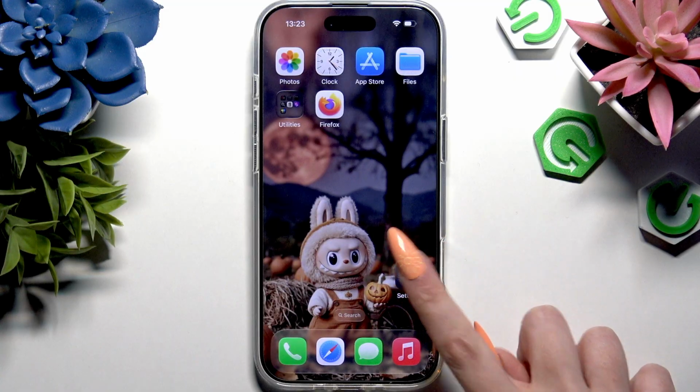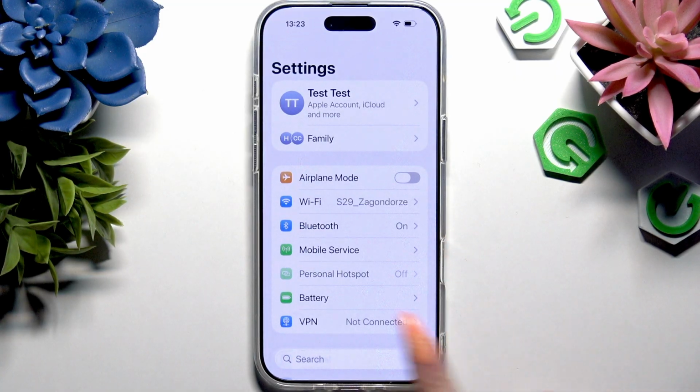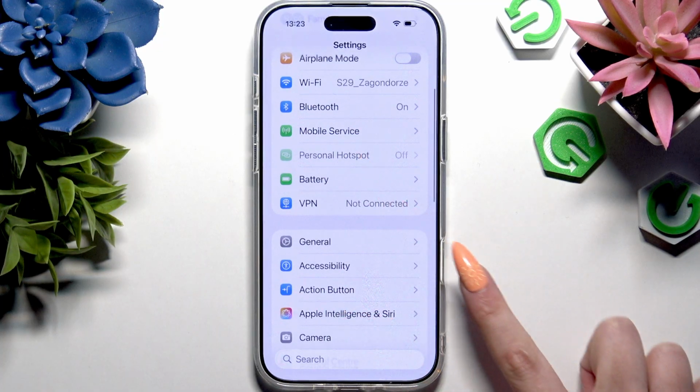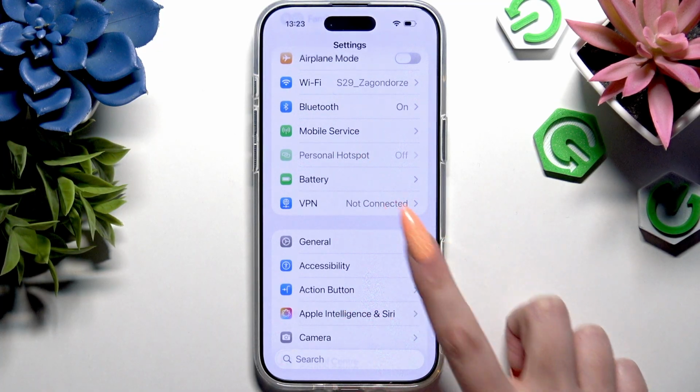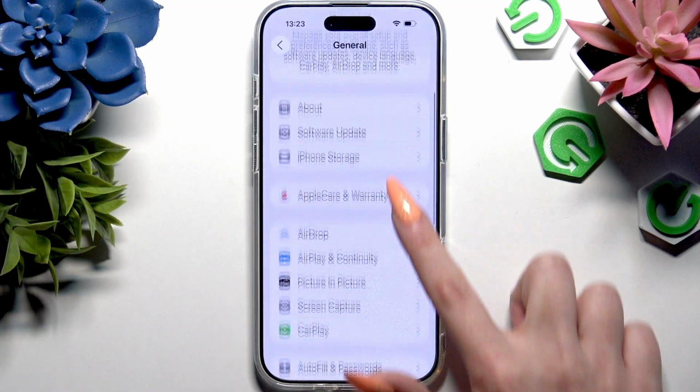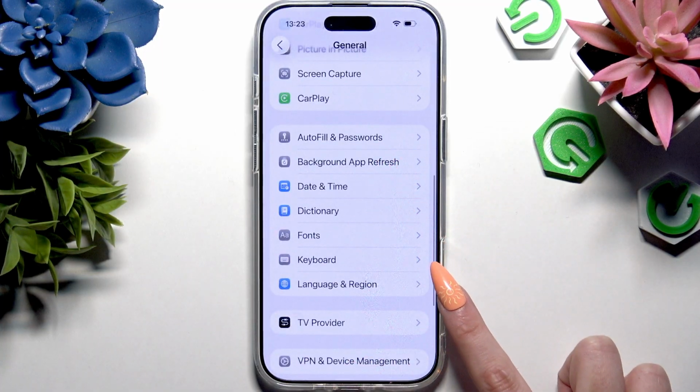Firstly, go into settings. Then scroll a tiny bit to click on general section. And scroll again, this time to click on keyboard.